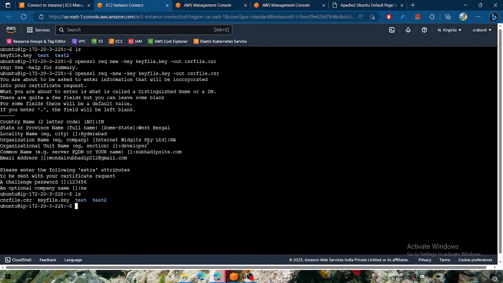With this CSR file, now you can do two things. If you want to self-sign, then you need to use the X509 algorithm. If you want to send this CSR file to a CA, they will sign on behalf of you and send you a certificate. So we will do a self-signing process. To do so, just type x509. So for self-signing, it's X509.